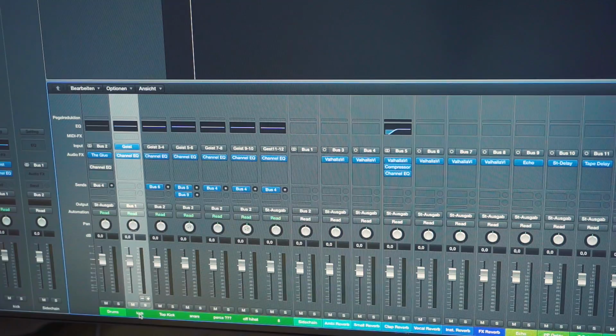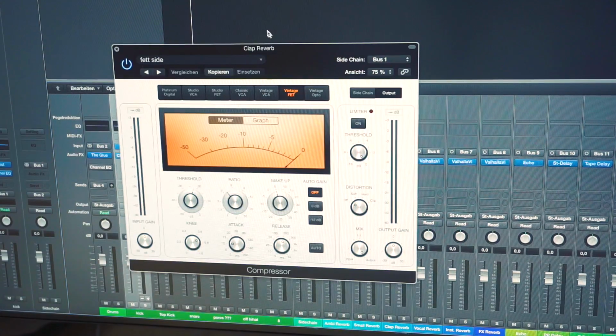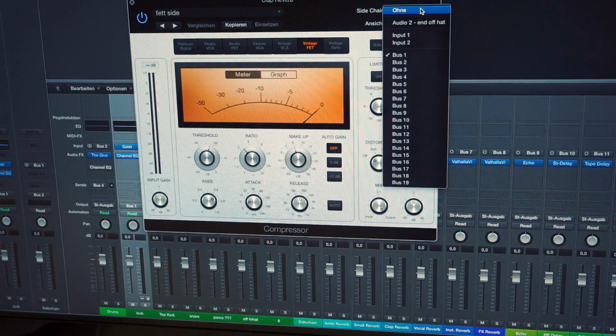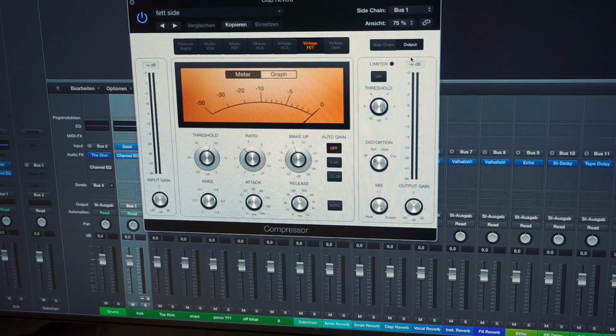Here the green ones are the drum elements. All of them are routed into bus number 2, which has the parallel compression on it, except for the kick. The kick is first routed to bus number 1, which is the trigger for the sidechaining. So whenever I open up a compressor, I select here in sidechaining bus number 1, and the kick is immediately triggering the compressor.